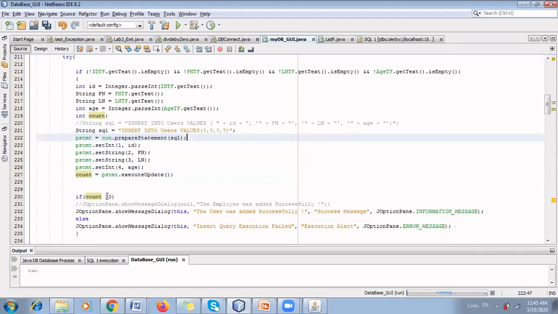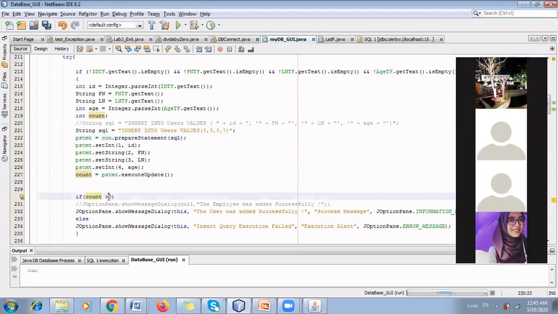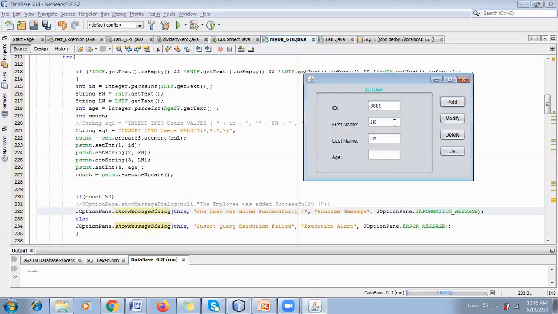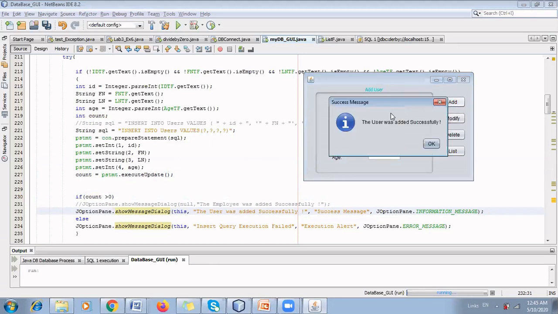You may write if count equals to 1. It will work as well. So in this case, I want to make sure my insertion was working. So how to make sure? If count was greater than 0, meaning a row was inserted. So I will display a message to the user like this. Let's try to do it and you will see. Now I will put any age and here I'll put a new ID. For example, let me add. The user was added successfully.